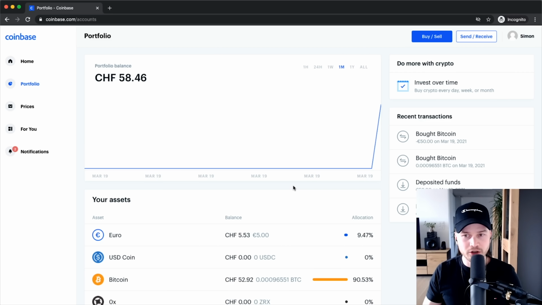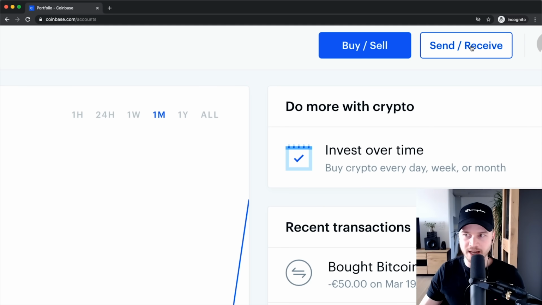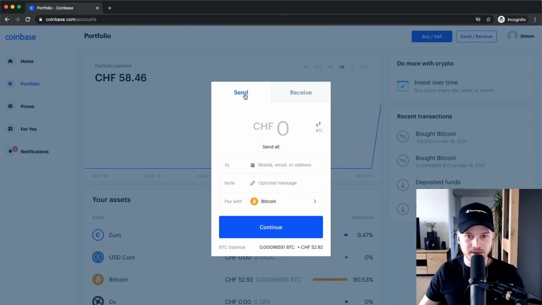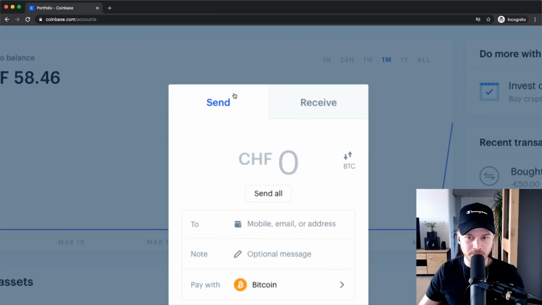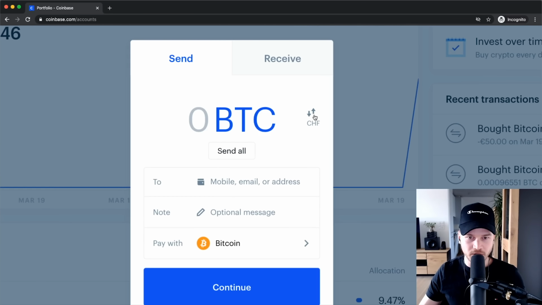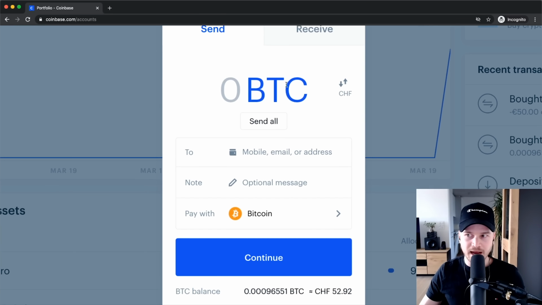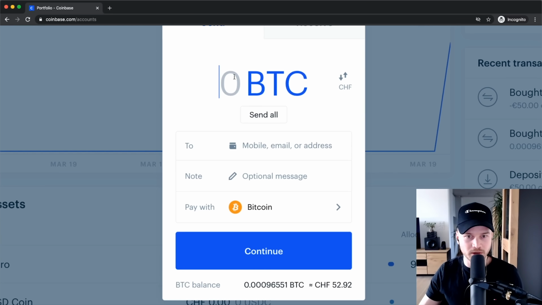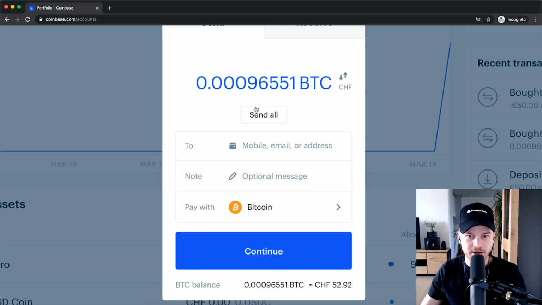So I'm now going to show you how to transfer your cryptocurrency out of your Coinbase account. And it's basically very easy. All you have to do here is go to the top where it says send and receive. Then you want to make sure it's on the send tab right here. We can also change this to Bitcoin to see how many Bitcoins we are sending. I don't know how many Bitcoin you want to send. Let's say we want to send all of them to our wallet. So I'm going to click on send all. So it's this much that I have in this account right now.